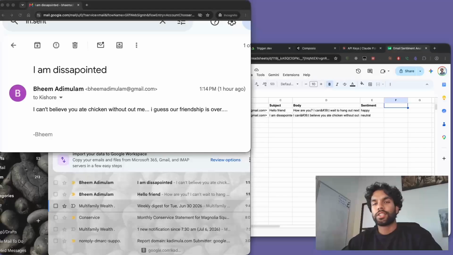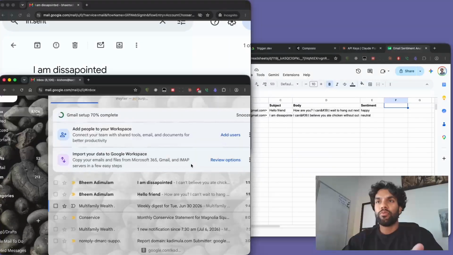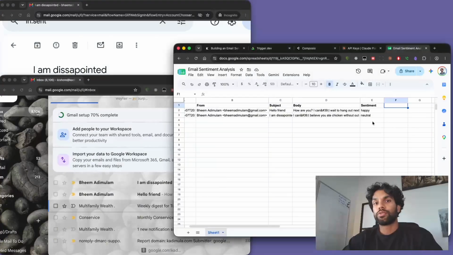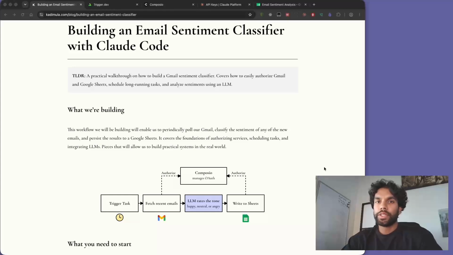Let's make an email sentiment classifier to see how my dog feels about me. Here, my dog sent me some emails. I've received the emails, we've pulled and analyzed the sentiment and written whether he's happy, neutral, or angry about me into a Google Sheet. So what exactly are we building here?